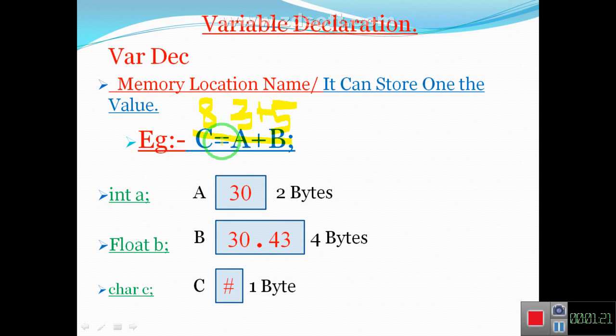So C equal to A plus B means C, A, B are the variables, or we can say the name of a particular memory location is called the variable. You can see the different data types with the corresponding memory location allocation and the corresponding size. Integer A means it is going to create 2 bytes of memory location, because the data type integer requires 2 bytes of memory space. Similarly float and character.